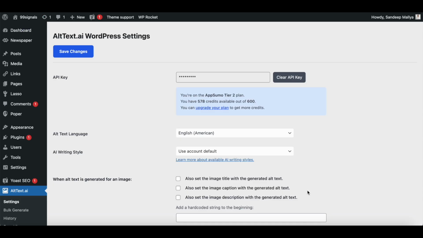The third option to use AltText.ai is to use the WordPress plugin. And if you're running your website on WordPress, this is the option that I recommend, because you need not log into AltText.ai every time to upload an image and then manually generate the alt text. You can do it in bulk using the WordPress plugin, or you also have the option to optimize individual images using this specific plugin. So when you install this WordPress plugin, you need to copy and paste the API key.